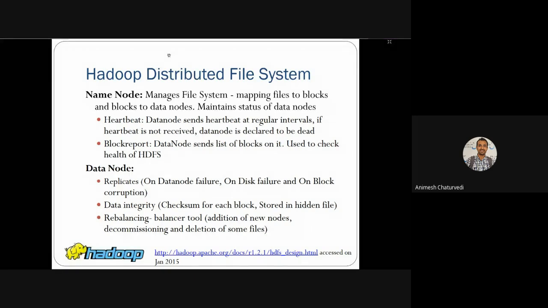Then block reporting. The data node sends a list of blocks, that is, what blocks are in that particular data node. It is used to check the health of HDFS. Basically, the full distributed file system is checked with the help of this list of blocks sent by the data node to the name node.